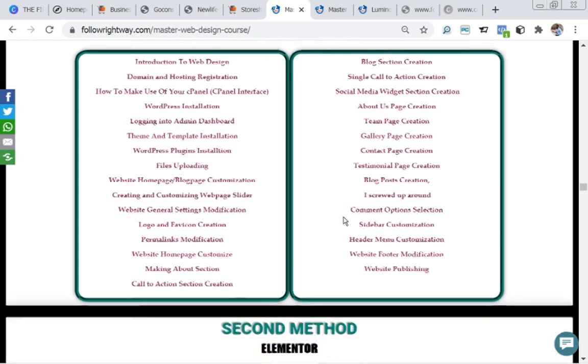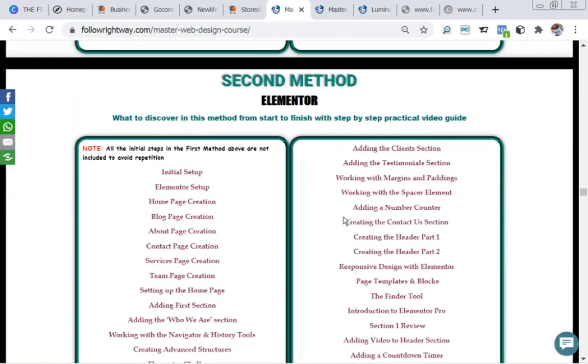So let me go to the second method to show you what you are going to learn there. As you can see, the second method is the Elementor method. What to discover in this method from start to finish with step-by-step video guide. Now note, all the initial steps in the first method above are not included to avoid repetition, okay? As you can see, initial setup, Elementor setup, homepage creation, blog, all the things I've been showing you since morning have been comprehensively expressed and analyzed and crushed in this course, okay?